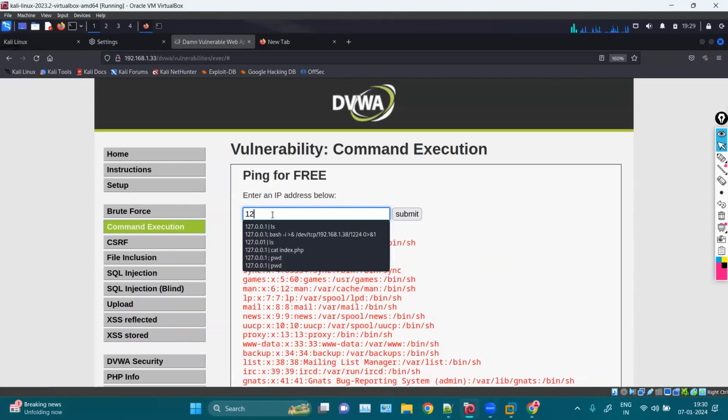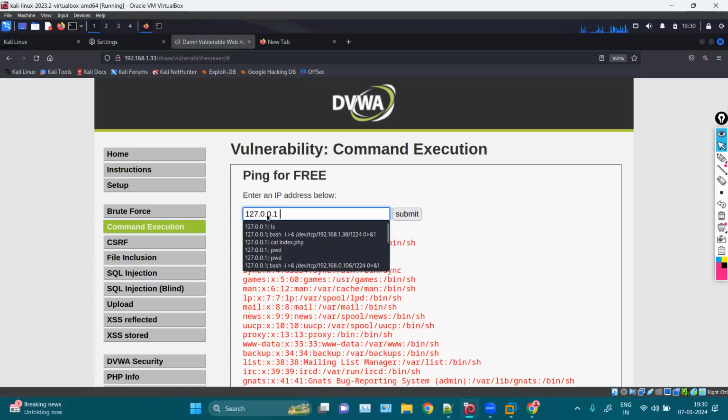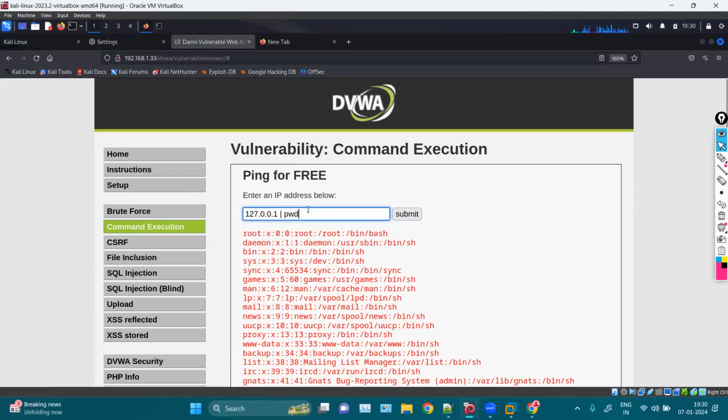Now, first we apply the IP address, because the basic nature of the website is to ping any IP address. That is why first we are putting the IP address, and with the IP address we are combining one more command, which is PWD. We are just attaching one more command with the IP address. So the server will think that this command is part of the IP only. Okay, so first the IP will be executed, and second this PWD will be executed, or any number of commands which you have applied here. This is known as a command injection attack.